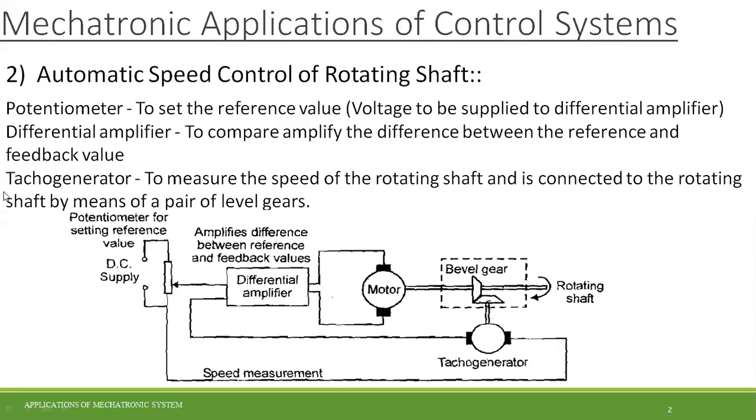So the major aspect here is to find the difference between the base achievable value, nothing but the default value, and the identified value, which will be identified by an instrument called the tacho generator. It is used to measure the speed of the rotating shaft and is connected to the rotating shaft by means of a pair of lever gears. This is one type of application in the mechatronic system.